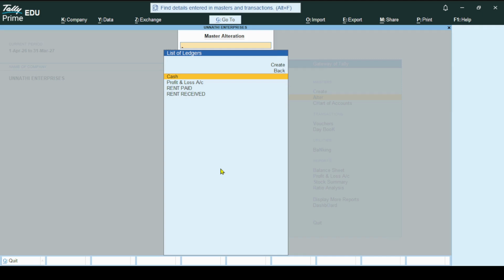This is how you can alter and delete a ledger in Tally.